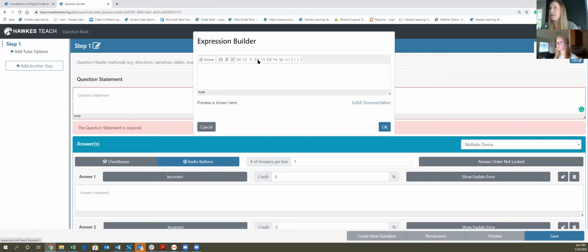Up at the top, we have a shortcuts bar. So maybe you're wanting to enter an exponent. You can simply click it from the toolbar. And then there's a nice preview down below so you can make sure everything is displaying as you would like as you're building out the question.